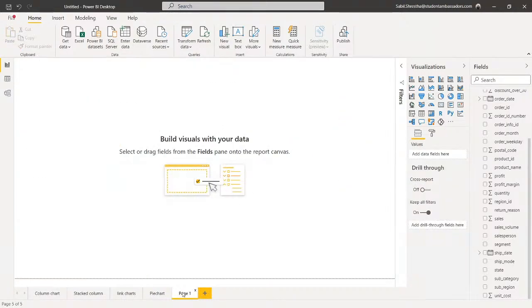So now let's move to our next chart, and that is our funnel chart. Funnel charts are those kinds of charts which give you the idea of the state of progress.